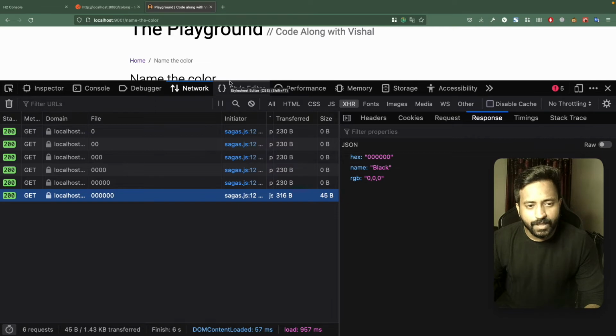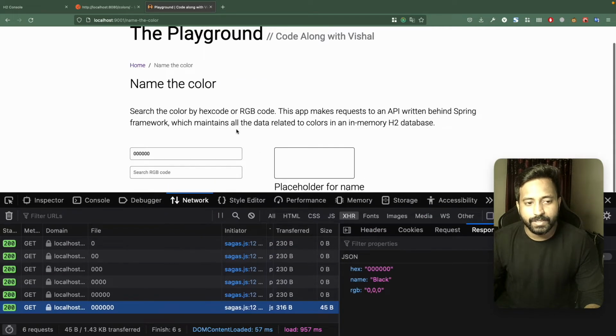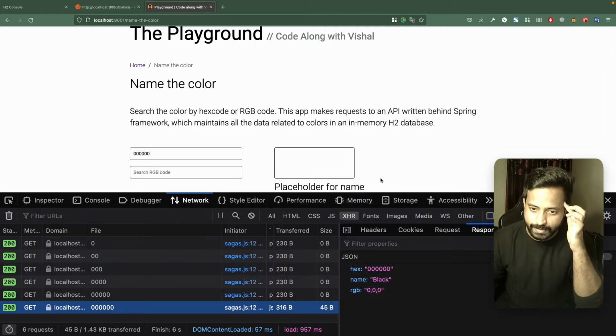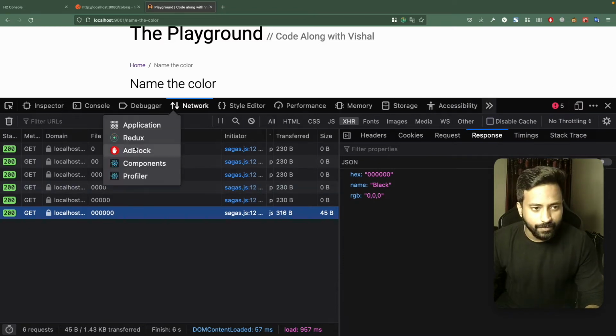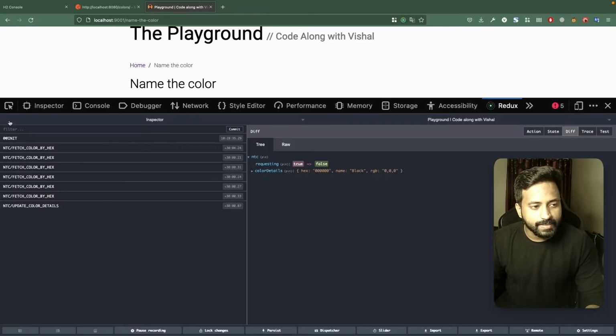And also, so far our API call is working fine, but we have not really used the response of this particular API call to do anything onto our screen. Okay, so now one more thing, if you go to the Redux right now, you can see all my actions are getting dispatched over here, right? NTC fetch color by hex.